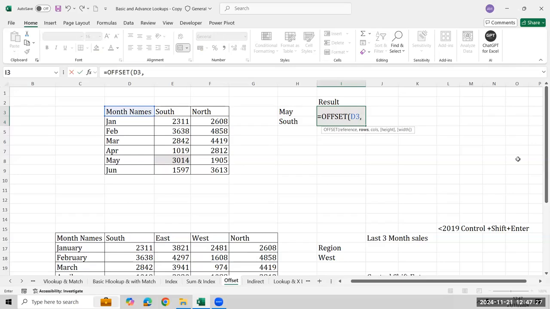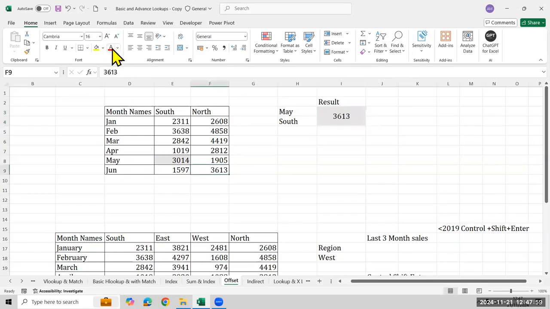Now, rows. Which row is it? Is the row May or South? First question. Which one? Row number: 1, 2, 3, 4, 5, and 6. Column South: 2. Close the bracket, enter. What answer are you getting? Actually, you should get 3014, but you're getting 3613. So basically, offset starts from 0.